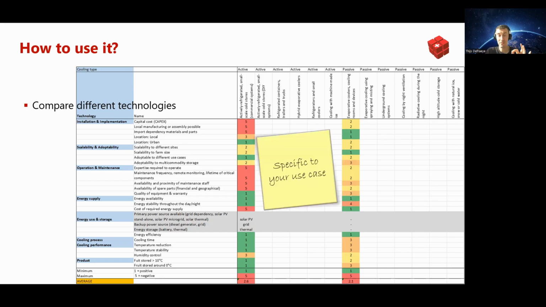It's very specific to your use case. For a different country supply chain, the scoring will look different, maybe because you have better access to certain types of technologies, for example, or you have a lower import dependency and so on and so on. So this could make that, for example, active cooling is looking much better. If you would put a passive cooling solution in a country where you have a very, let's say, wet and not so warm climate, then the cooling performance of passive cooling will not be good at all. So then even this will turn out to be worse. So very specific for your use case. So that's why it makes sense to do the scoring.